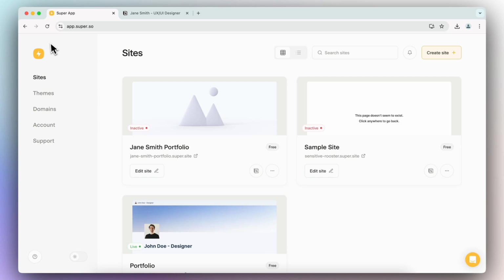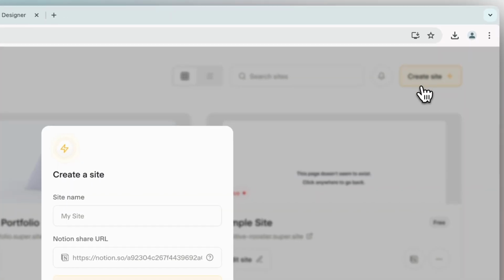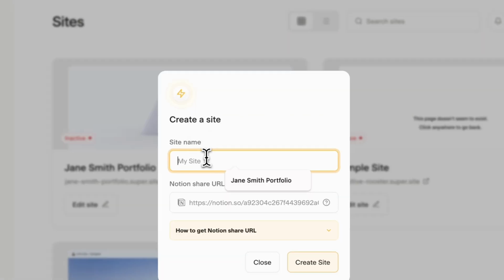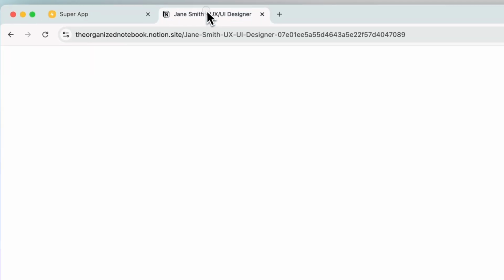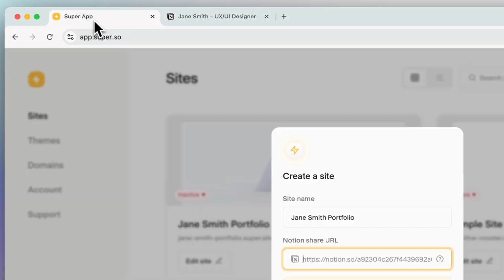Just like with Arco, I wanted to first start by just creating a site from scratch and what that would look like. So you would just click Create Site. You can add a site name. So in this case, this is going to be Jane Smith Portfolio. I just need to add the Notion share URL. So I'm going to copy this one, paste it in, create site.